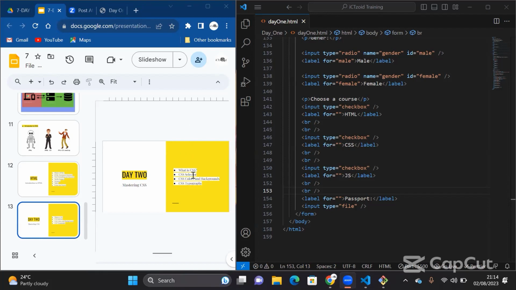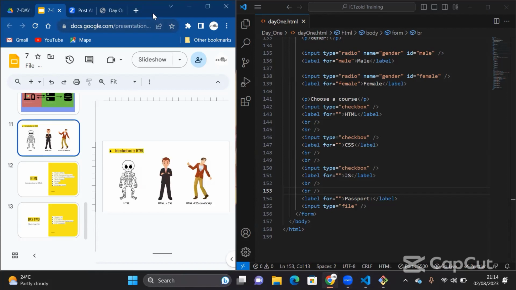So basically, what is CSS? Back to this image. Let me open this up.